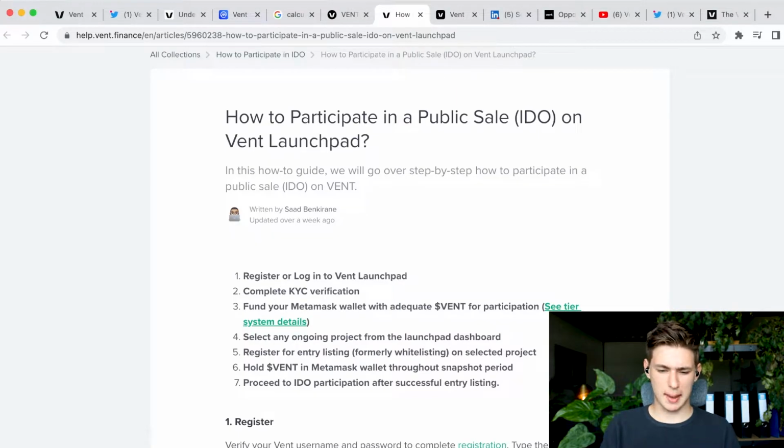The very first step is you have to register or log into the Vent Launchpad. Easy enough, right? Then the second one is a bit more complicated. You will have to complete a KYC verification. Now, this is not possible for everybody. I have to inform you guys that every single IDO on the Vent Launchpad is going to require KYC. How to do the KYC verification, I'll get to that in a little bit, don't worry. But yeah, you'll have to do a KYC. Some people are going to be happy with that, others won't, obviously.